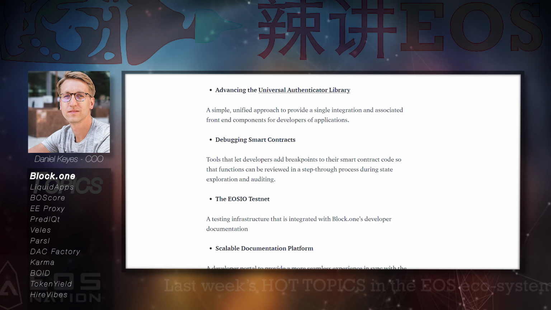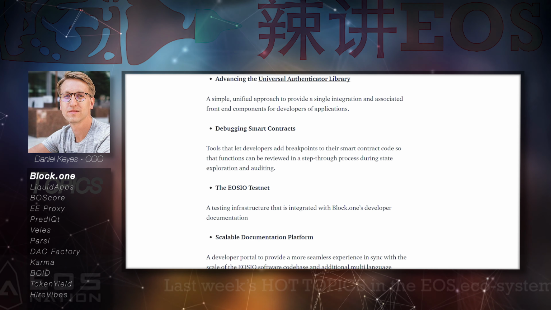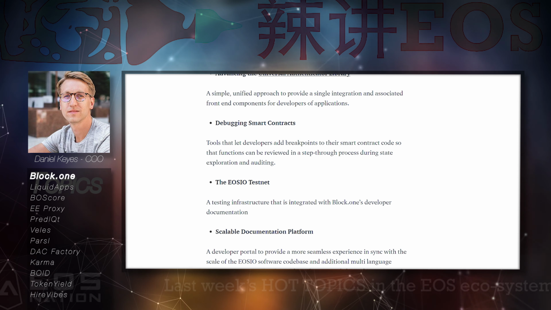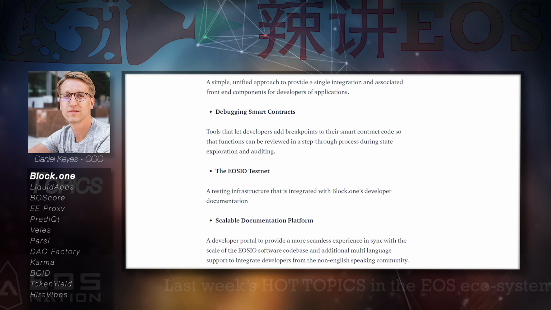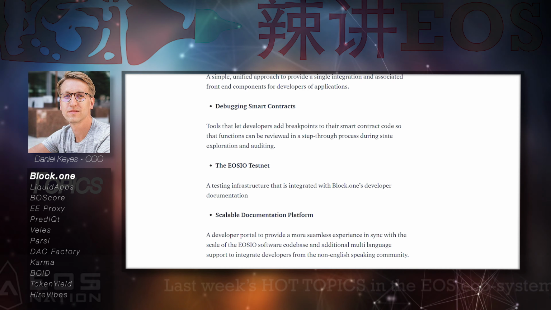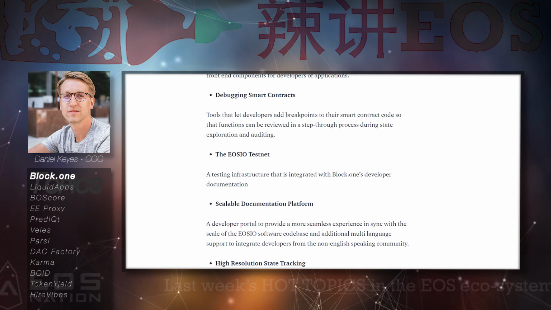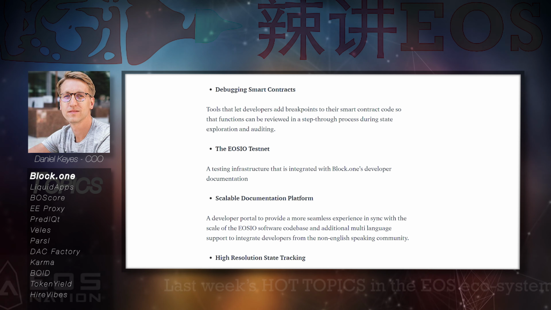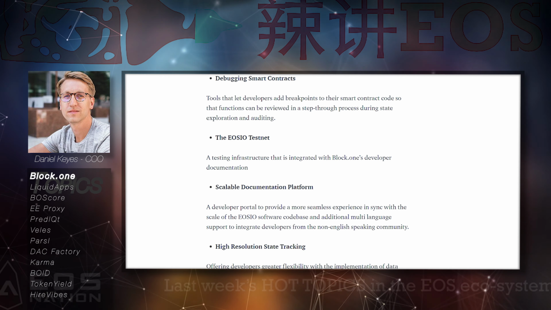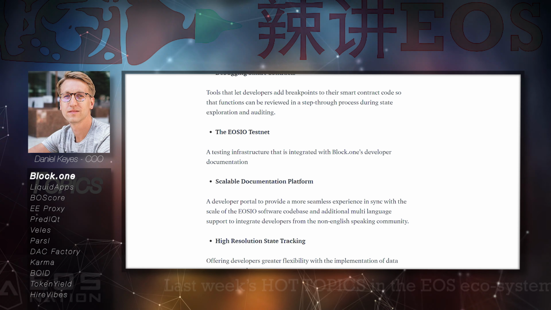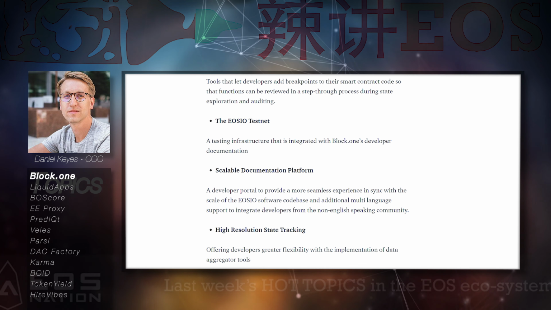These are tools that let developers add breakpoints to their smart contract code so that functions can be reviewed in a step-through process during state exploration and auditing. They've got the EOSIO testnet, a testnet infrastructure that is integrated with Block.one's developer documentation. And their scalable documentation platform, a developer portal to provide a more seamless experience in sync with the scale of the EOSIO software codebase and additional multi-language support to integrate developers from the non-English speaking community.